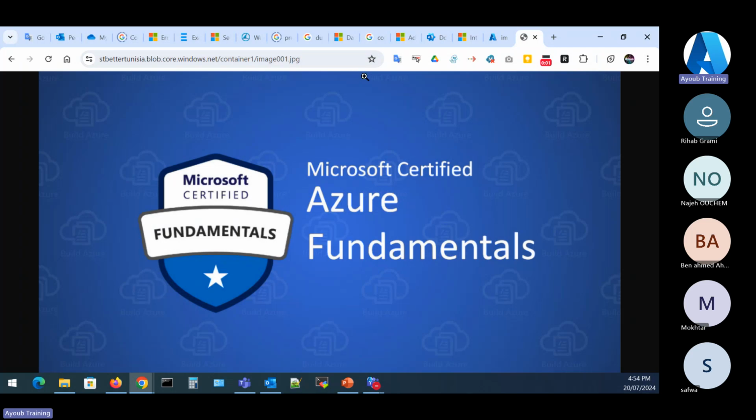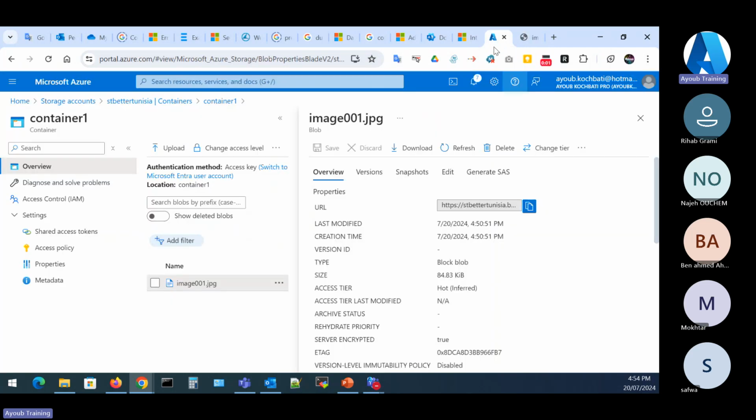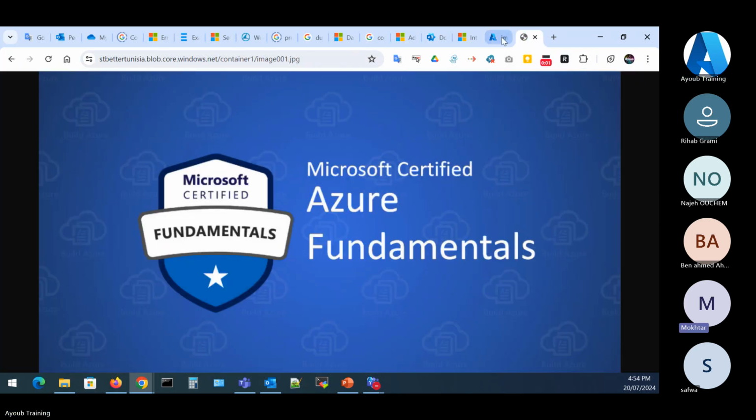You did it with blob, not file share, right? Because I think file share is another way. No, with a container. I created a container, uploaded the image on the container, and then opened the image from the container. I got the URL from the container. However, let's go to the file share and test it if you want.